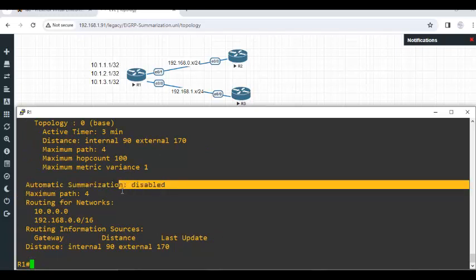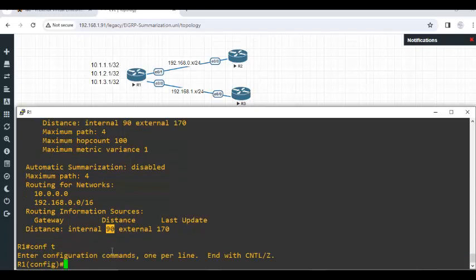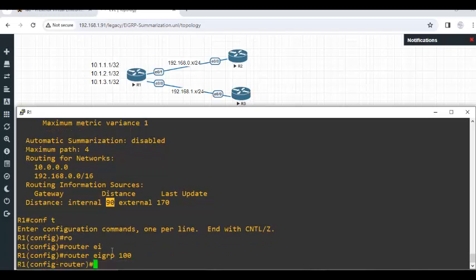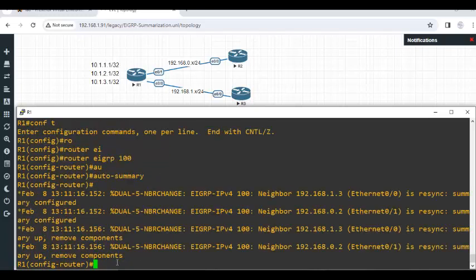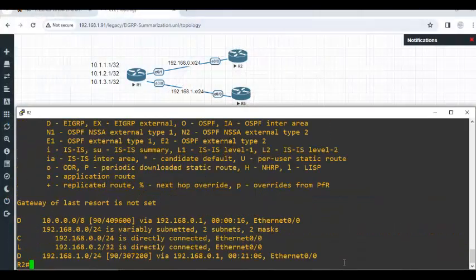Now if I enable auto summarization, router EIGRP 100, auto-summary, what will happen? Both R2 and R3 will get summary route. You agree? See, it is synchronizing with both the neighbors. So if you go now, you will see a newly synchronized summary route. Earlier it was detailed route.